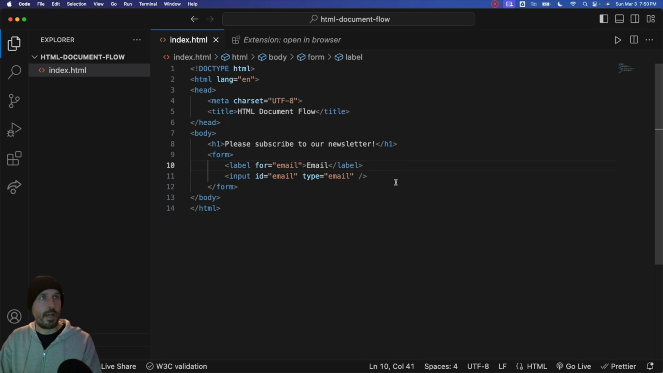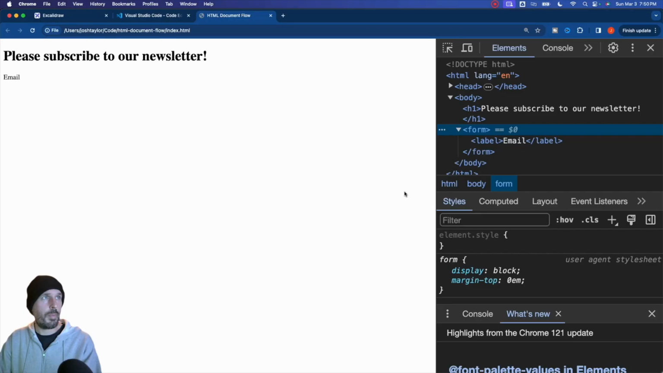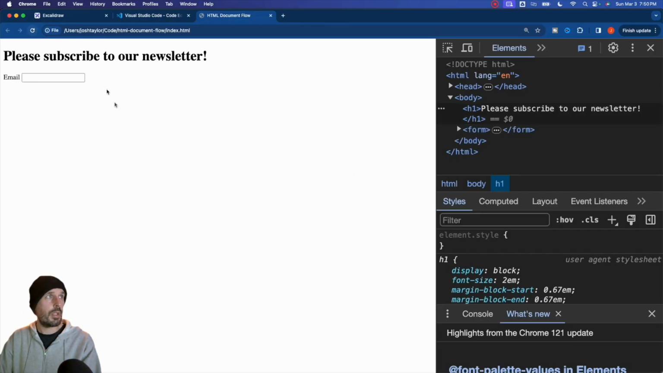All right, so let's go ahead and save our file, go back to our browser and refresh, and you can see now we have email with a text box where we can type in our email. So we could say like, Josh at thecommoncoder.net. As of right now, we actually have 3 different types of elements on the screen that we've talked about.